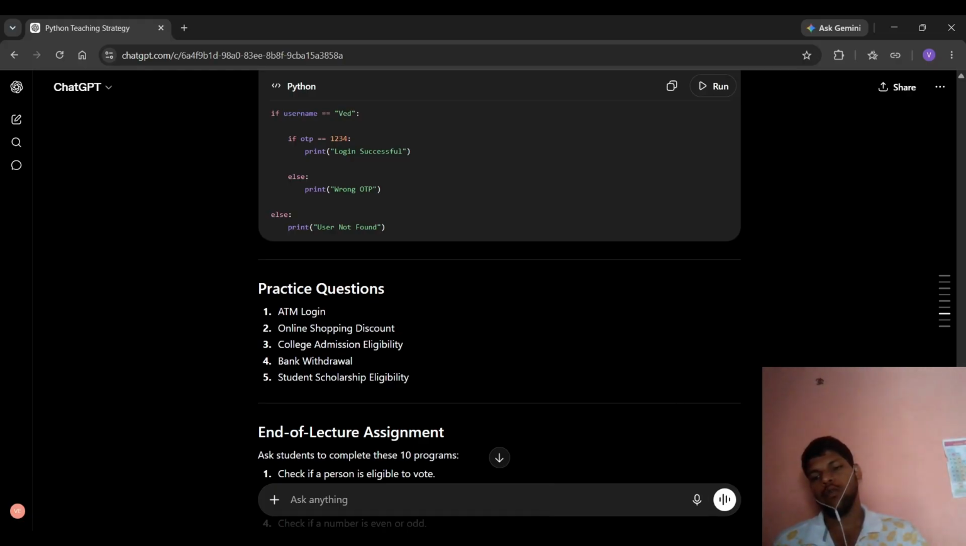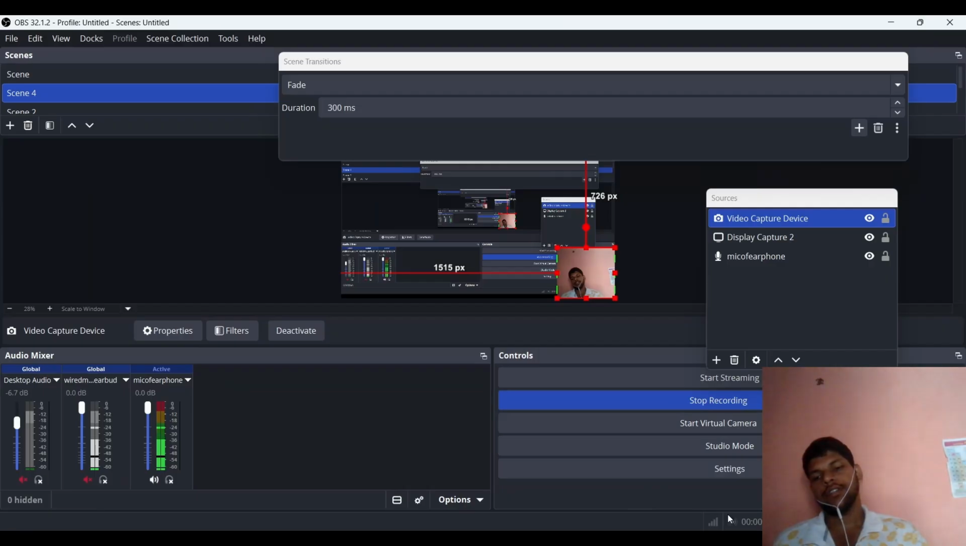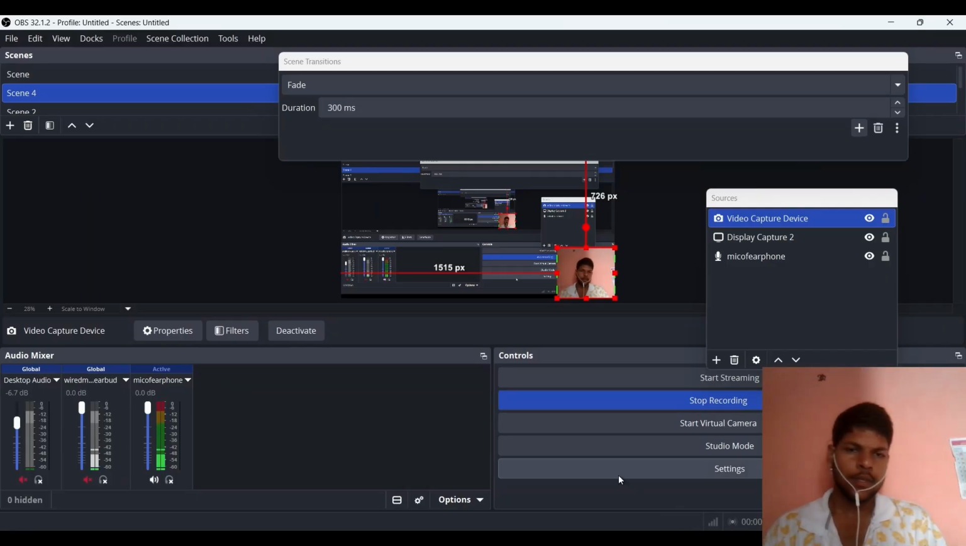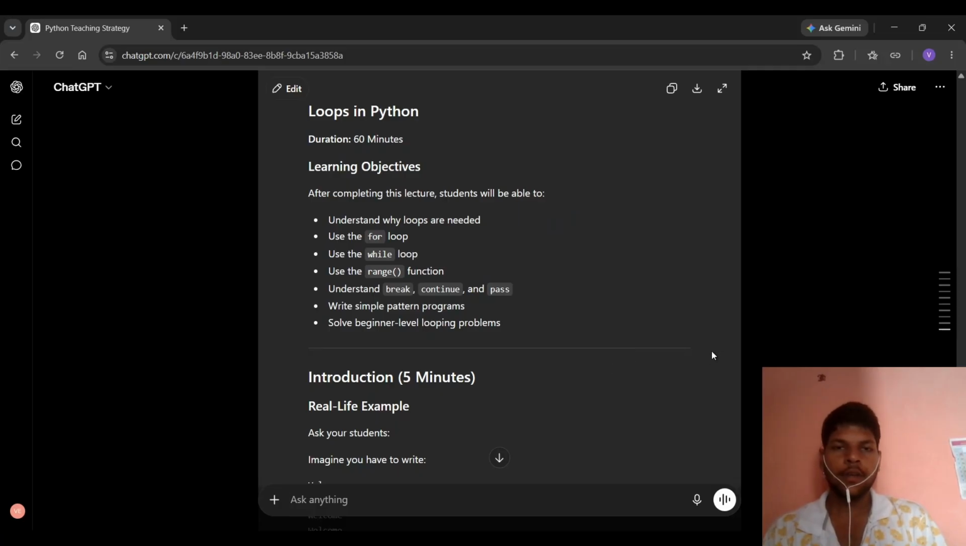Our next topic is loops. Let's see the loops. Now let's start loops. Loops in Python. Okay, first we'll see what the learning objectives are. After completing this topic, students will be able to understand why loops are needed, use the for loop, use the while loop, range function, break, continue and pass statements, and also be able to write simple pattern programs. You will be able to solve beginner level looping problems.